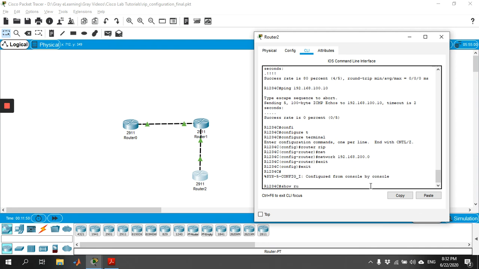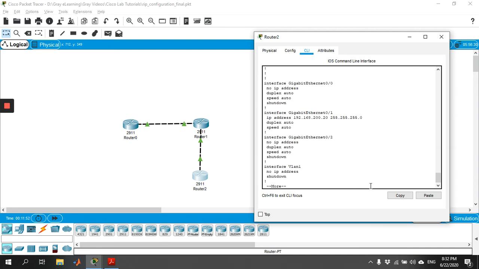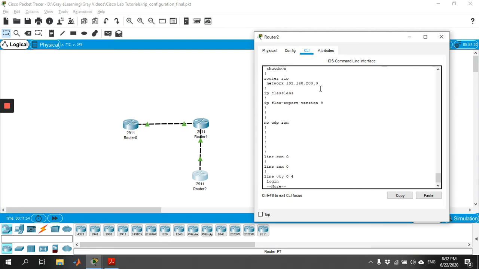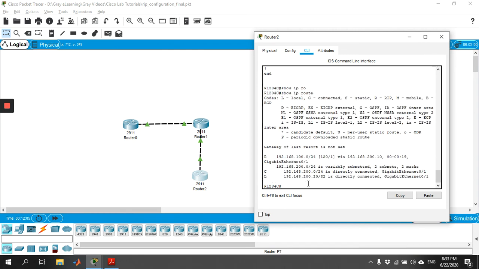Now you can see the configuration in the third router by using the show run command, and there are many more commands. Okay, so you can see router RIP. Even if you want to see the router configuration, you can also use the show ip route command. It will show you all the routing protocols configured. Here you can see from this list, R is indicating the RIP routing protocol.